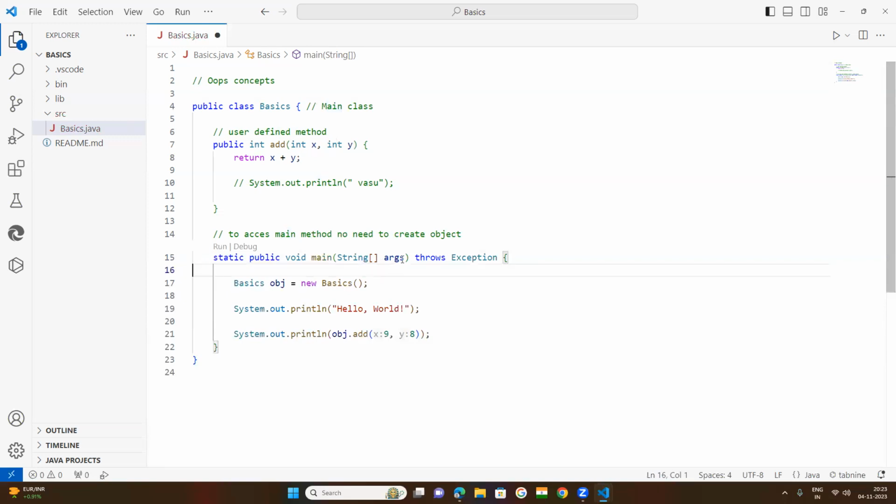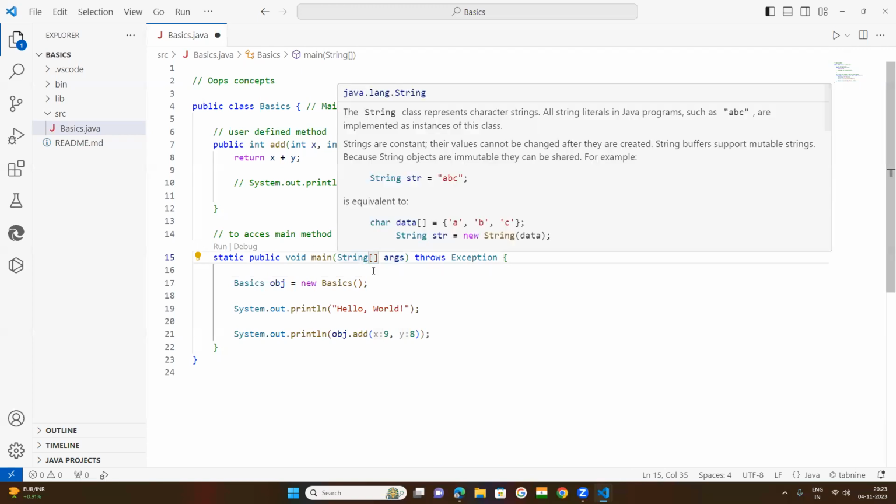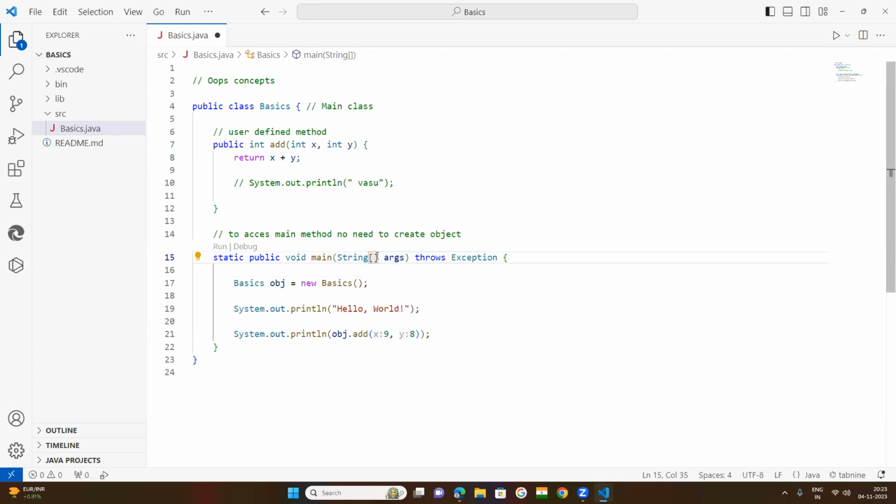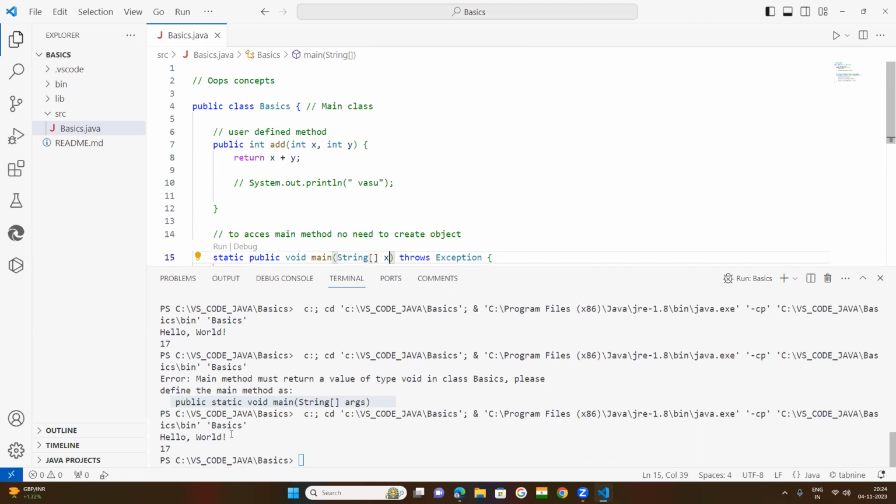What about this part? This is called String. These two brackets indicate an array. This is a string array, and this is the array name, args, short for arguments. You can change this as you wish, x, y, it doesn't matter. Now if you run this code, there is no issue, and you are getting the output.